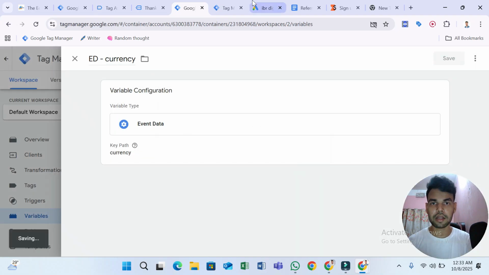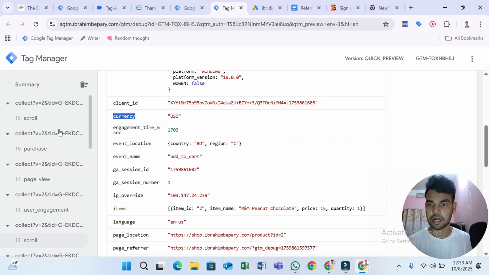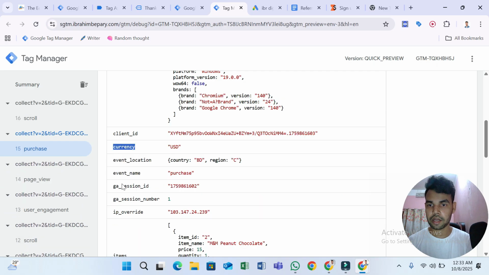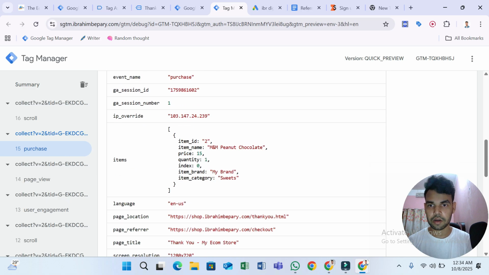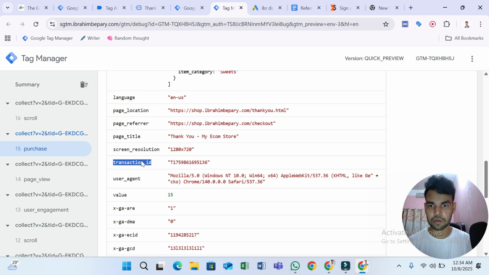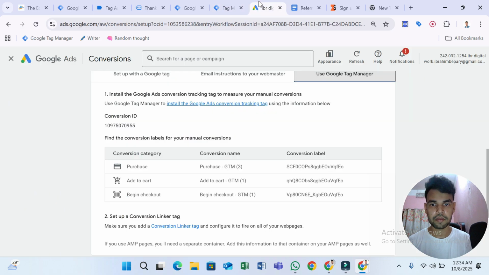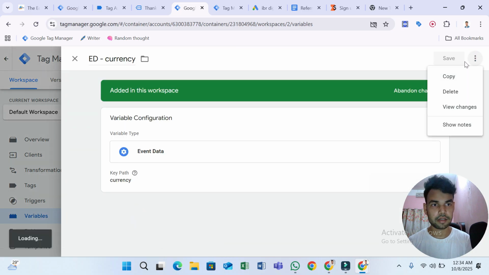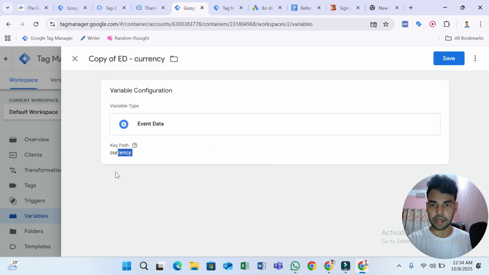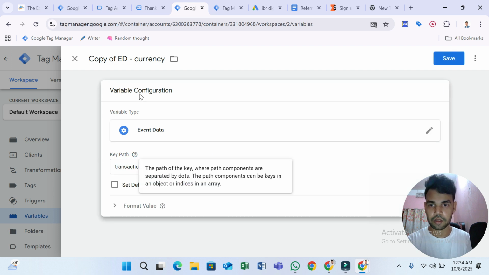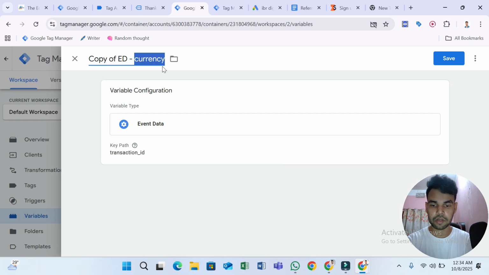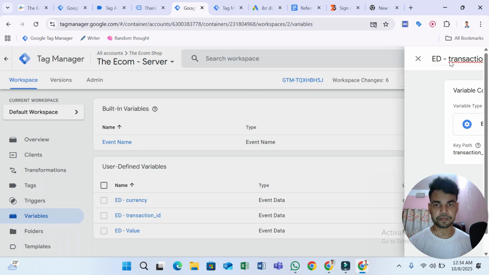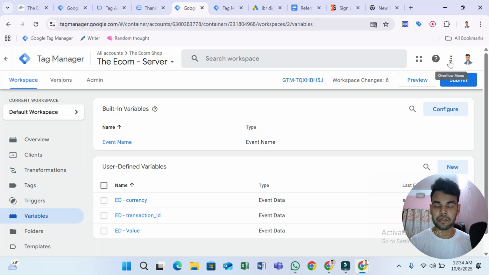Another one will be transaction id, and we can get the transaction id from the purchase event. So here we should see transaction id. Yes, this one. Just copy this transaction id and create another ed variable, I mean an event data variable, and paste the variable name here, change your variable name, and then just save this variable. Okay, so our variable creation is also done.